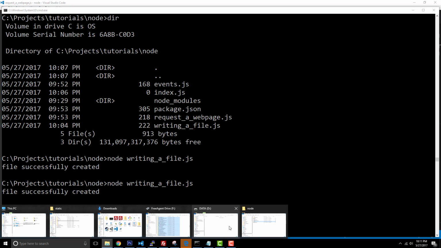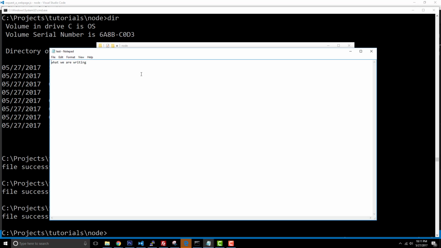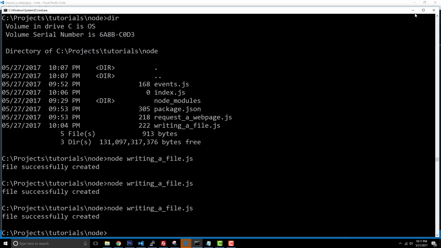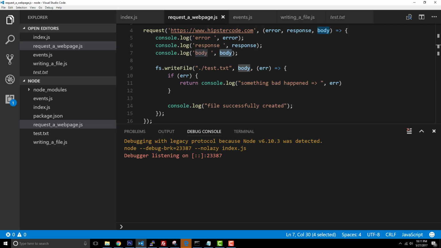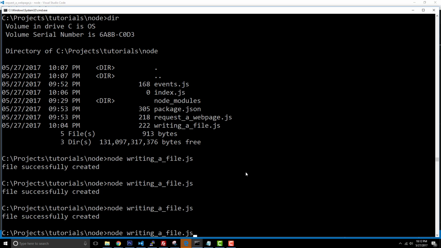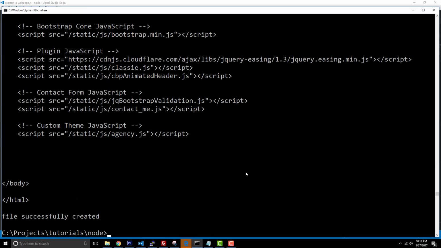So file successfully created, just that quick. And when we look at test, we have nothing there. And the reason why is clearly because we didn't execute the right file. So instead of writing a file, we're now doing the request a web page. So when we go ahead and request that now, you can see it printed out like it's supposed to.